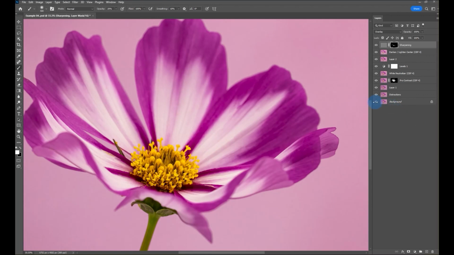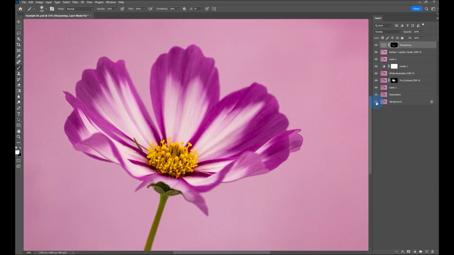Let's go back down and have a look from the start to the end. Let me make the image full screen. Background. Hold down the Alt key and press the little eye on the background layer. So we started off there and we ended up here. So you can see it hasn't been an amazing amount of processing.